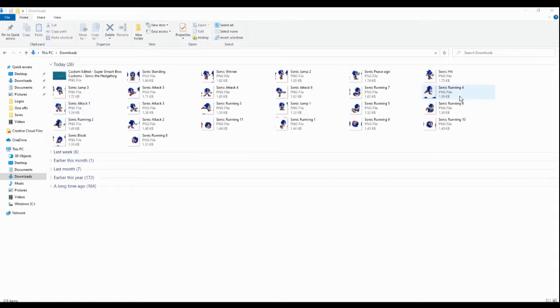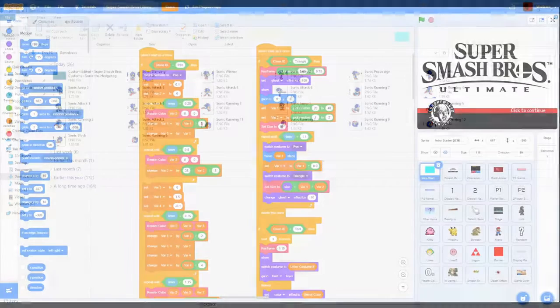I have run, if I can find it. I have running 2, I have running 3 somewhere, running 4. So I have all the different things and I've labeled them so I know what they are. I have our different attacks, I have standing, I have our fighting stance somewhere. I have a bunch of different animations that I'm gonna be using. So that's perfect, now let's add them to Scratch.